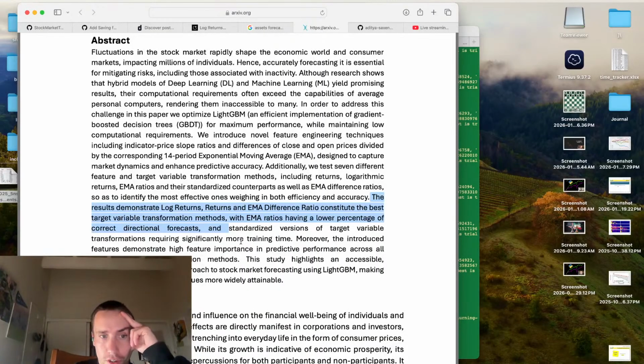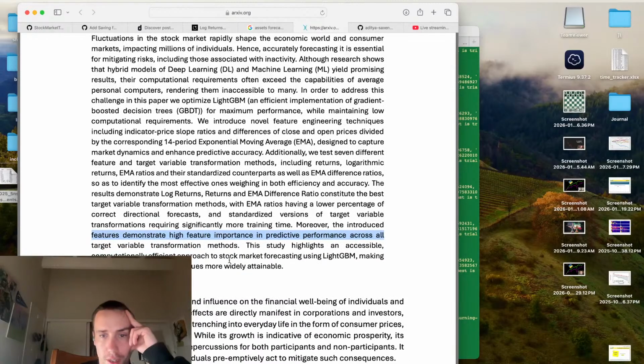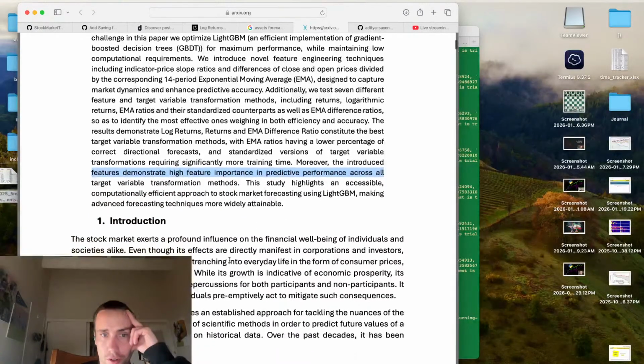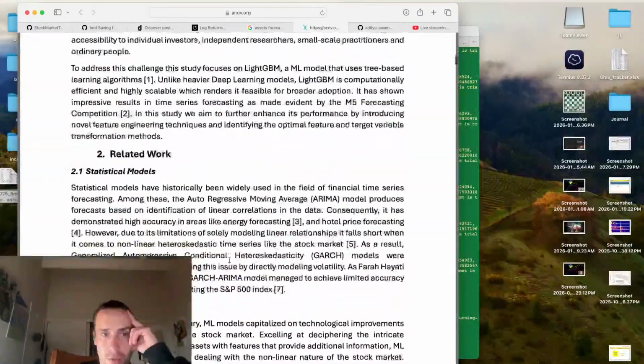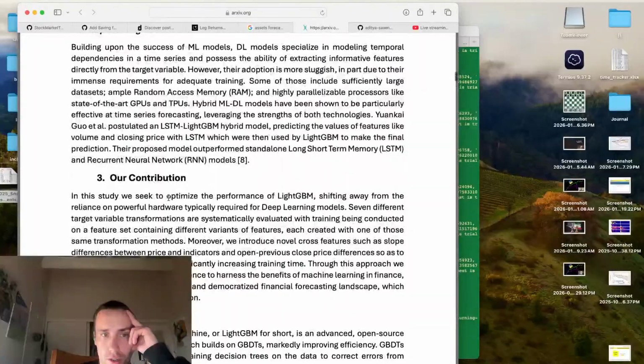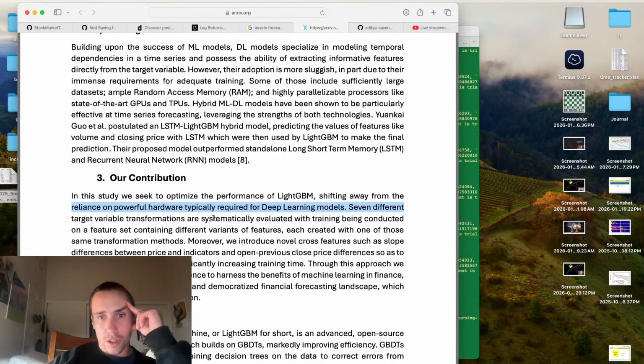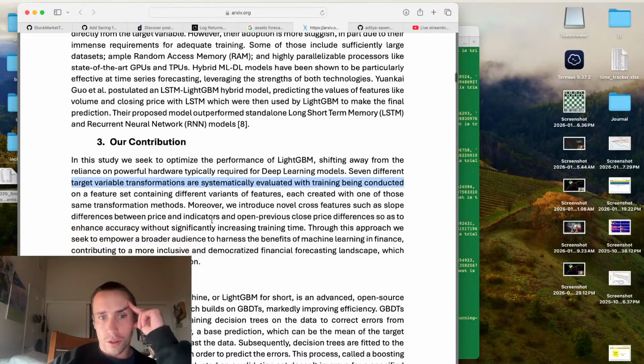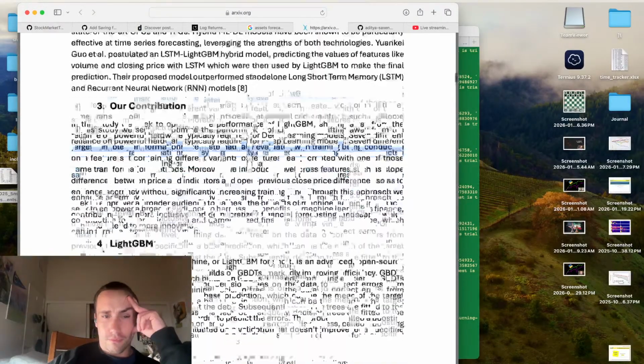Moreover, the introduced features demonstrate high feature importance and predictive performance. Yeah, okay. This study highlights an accessible, computationally efficient approach. Introduction, blah, blah, blah. Related work, blah, blah, blah. Our contribution: seek to optimize the performance, shifting away from a reliance on powerful hardware. Okay, that's what I'm interested in. Seven different target variable formations. Okay, whatever.